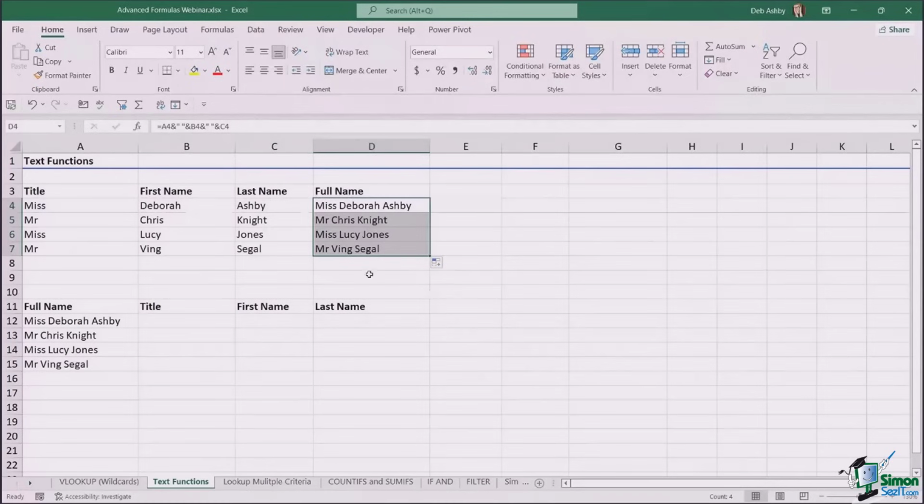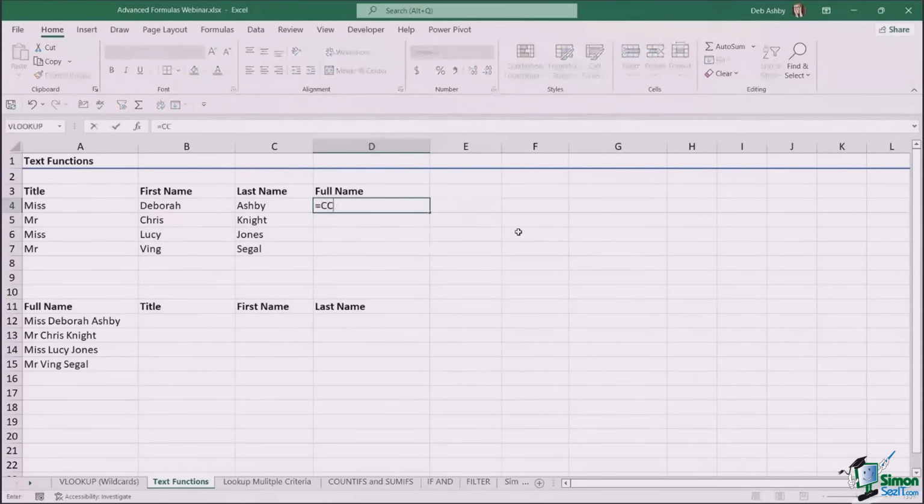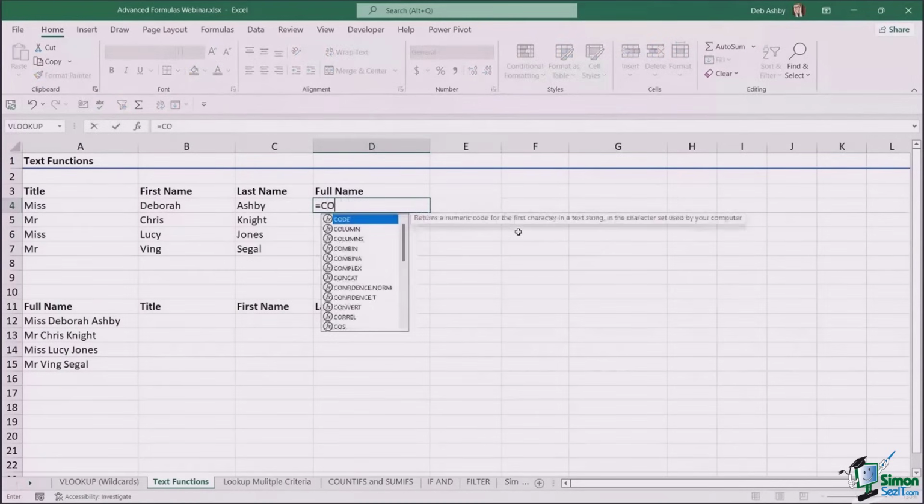Now, another way that we can do this, the same thing essentially, is to use the concat function. And again, this is a function that I use all the time. So let's type it in. Now, notice when I type that in, underneath Excel's IntelliSense, where it tells you all of the functions available in Excel that are related to what you've typed in, we have concat and concatenate.